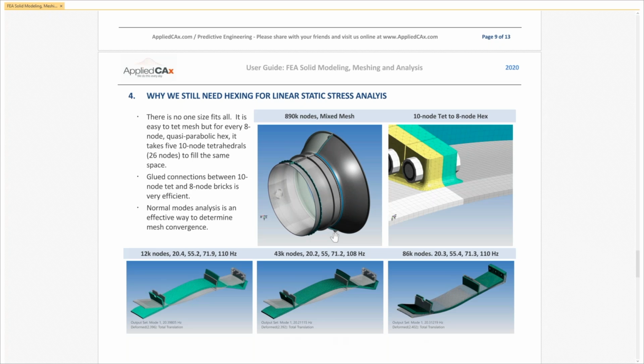But how do you know if your mesh is converged on stuff? And I've wrestled with this. I mean, I like centroid, nodal, but there's another cool little trick we've been doing. Look at the normal modes, because the normal modes analysis tells you the permissible deformation behavior of the structure.